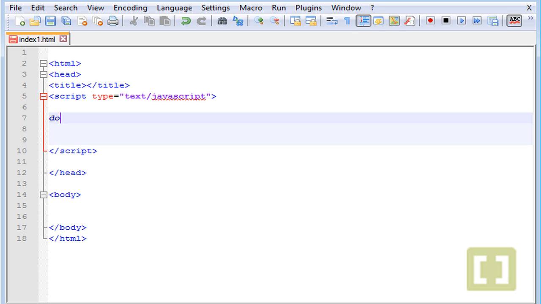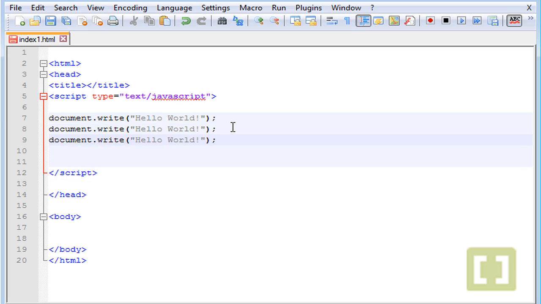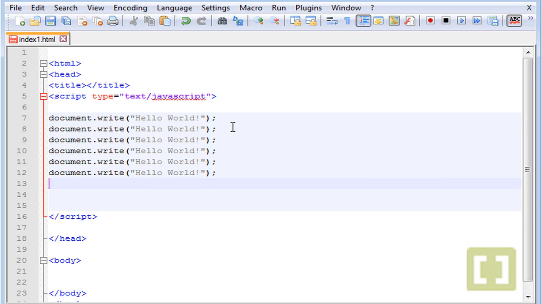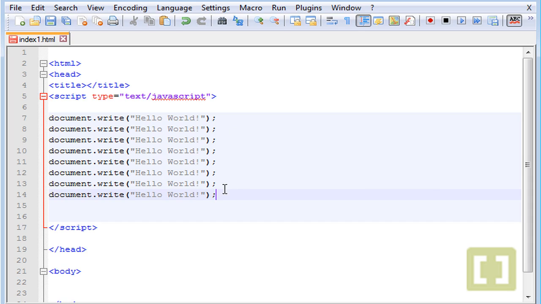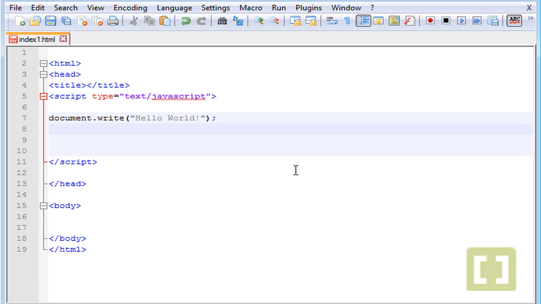So let's say we want to repeat something on our web page using the document write, and we want to repeat it 10 times. So let's type hello world. So let's say we want to repeat this 10 times. So what we have to do basically is we can copy it down here. We have to do it 10 times like this. Okay, so instead of doing this and using all this code and all these lines, we just use the loop.